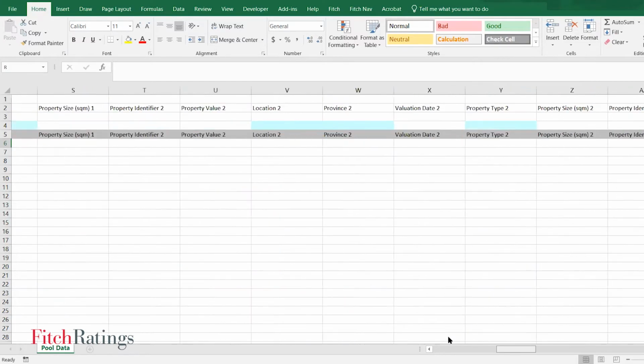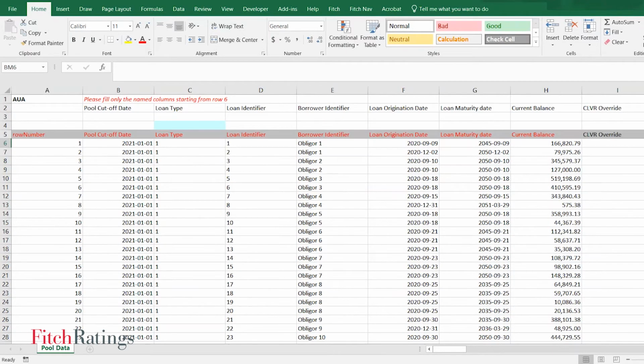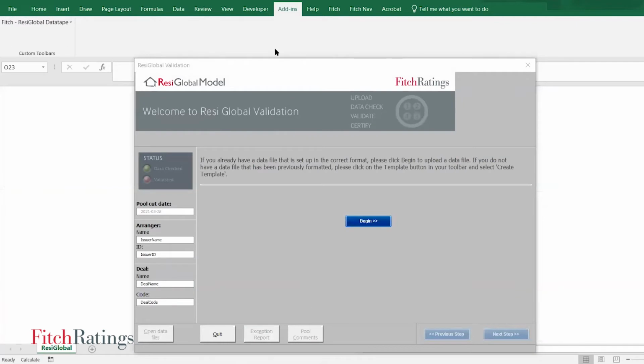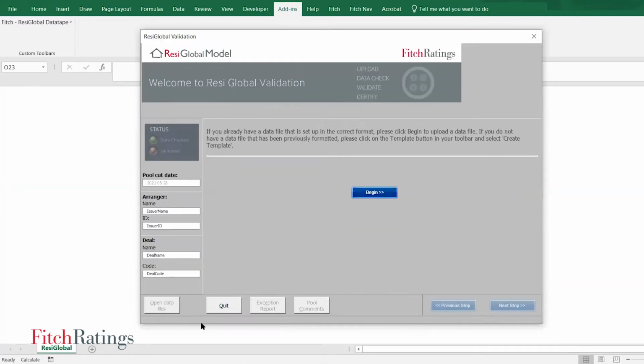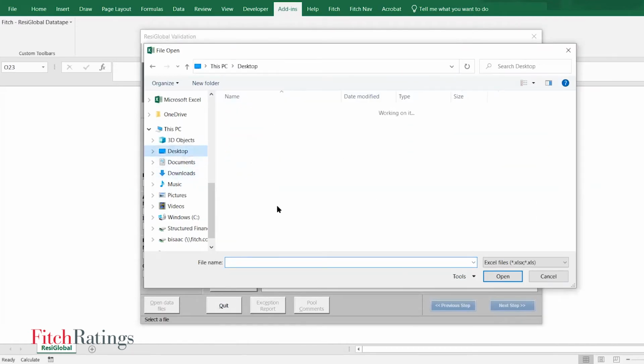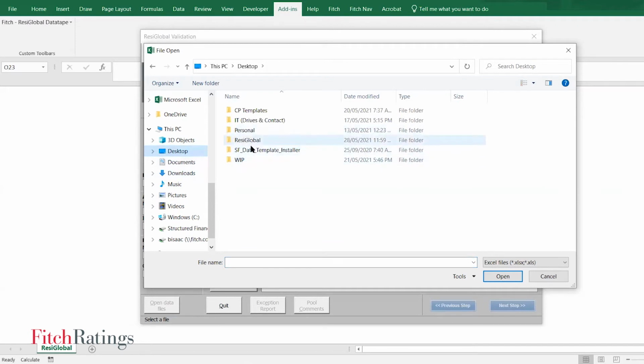So let's run this through the model. Let's close that. And we have the model open already. This is back to the home screen. Let's click begin. The first thing it's going to want to do is find your data tape that you've populated. So we've got demo pullcut 1 v1 here.